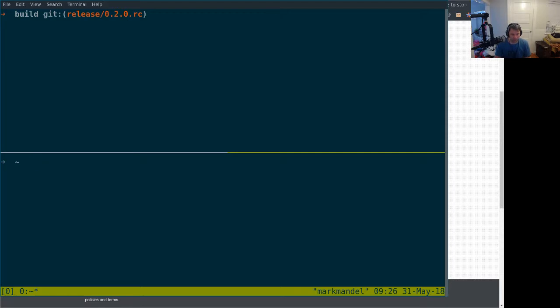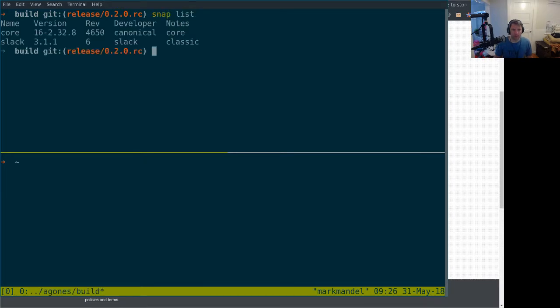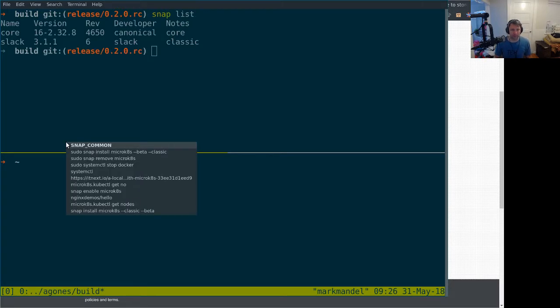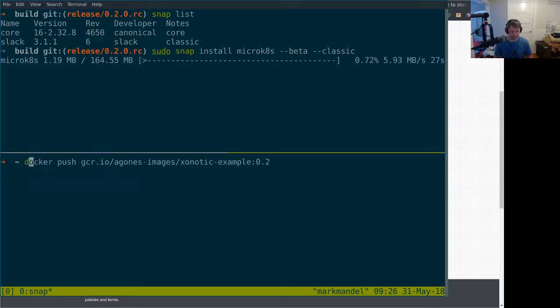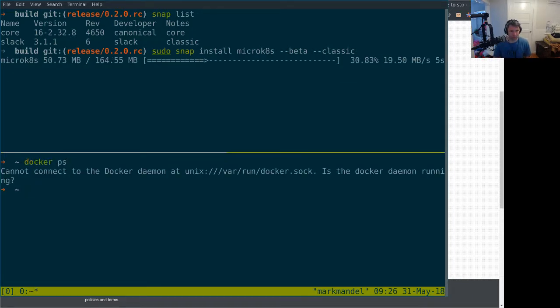I'm just thinking there's no snap. There's config snap. Yeah, no. Okay. I'm just wondering if there's something stored. All right. Well, then let's snap list. All right. Let's install it one more time. We'll see what happens. Couldn't connect to Docker daemon. Downloading all over again.